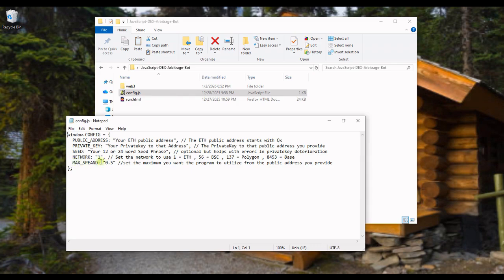The max spend, that's how much money you want the program to utilize from your wallet for the bot. By default, it's set to 0.5, and it seems to work really good on that for the Ethereum network. For the other networks, you most likely have to move it up. But for base, it should work on base too.